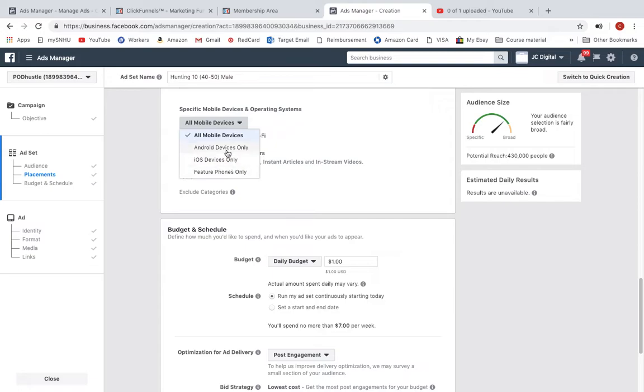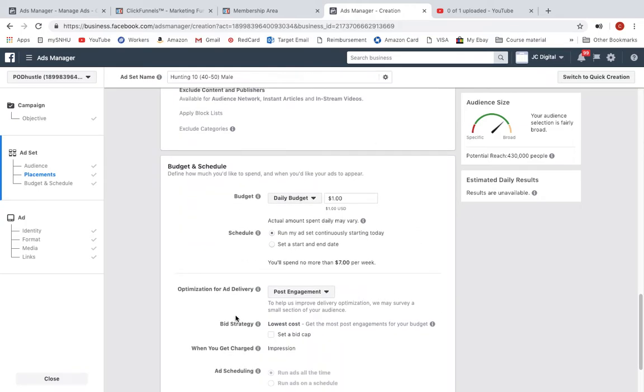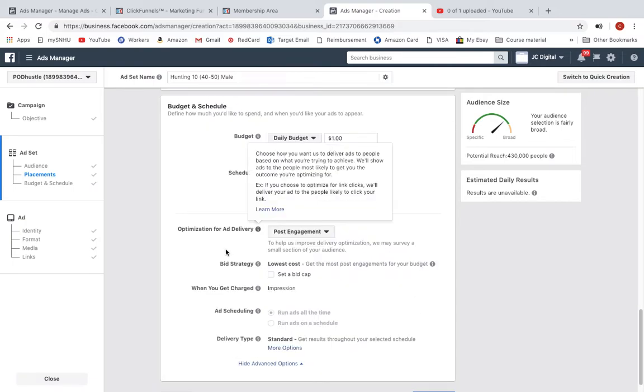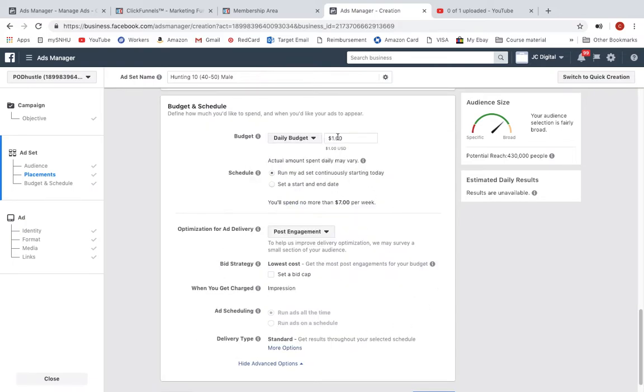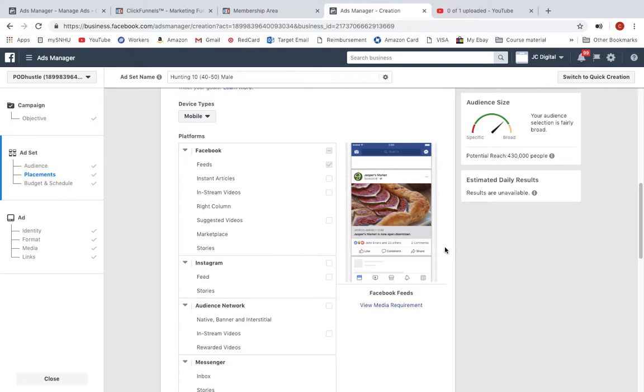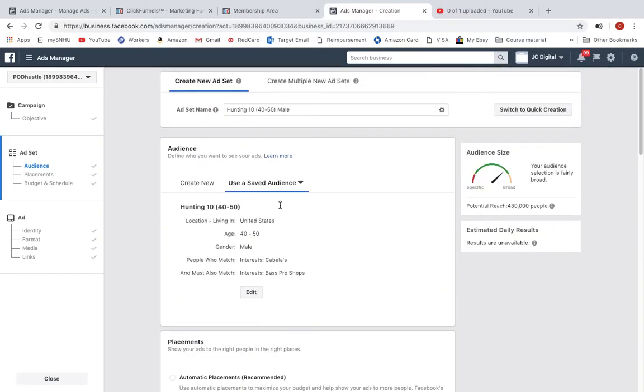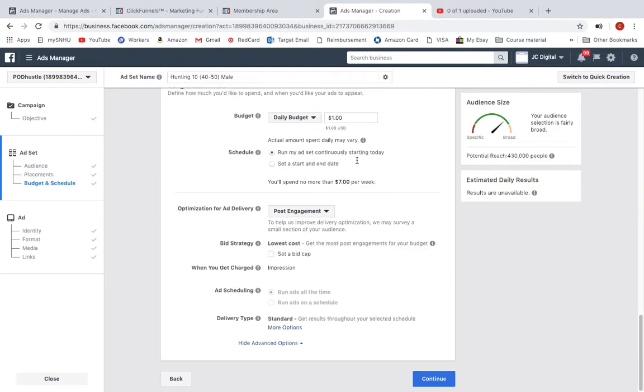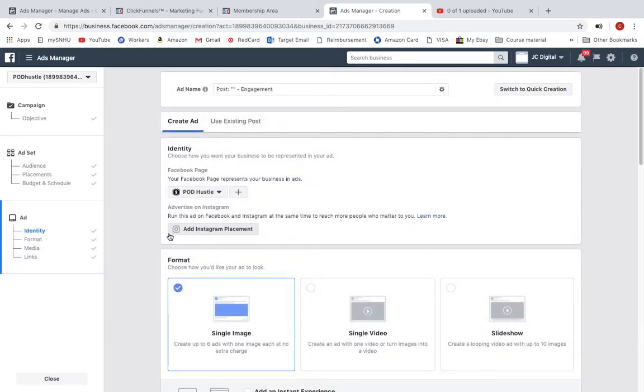You can switch this and you can pick certain placements of Android devices only or iOS, whatever. Leave it on all for now. Don't change any of that. Leave all of this default. Don't change any of it, and just change this to $1 daily budget, Facebook mobile feeds, and then that is it for this page. Okay. Remember, leave all this default. And now on the next one, you can pick what your ad's actually going to look like.